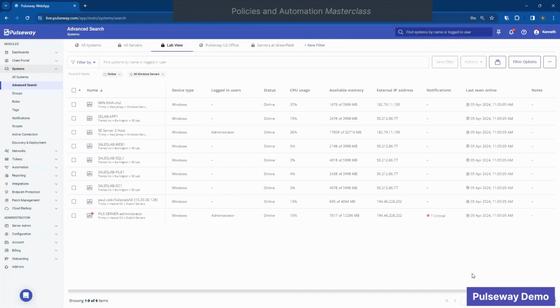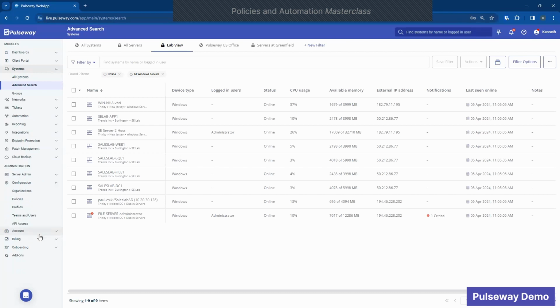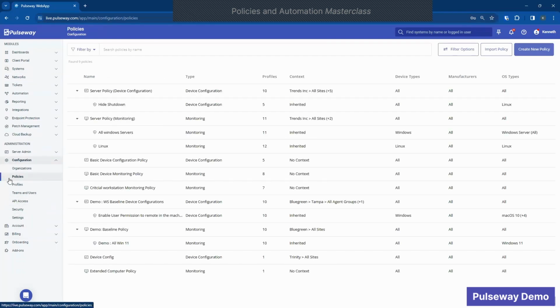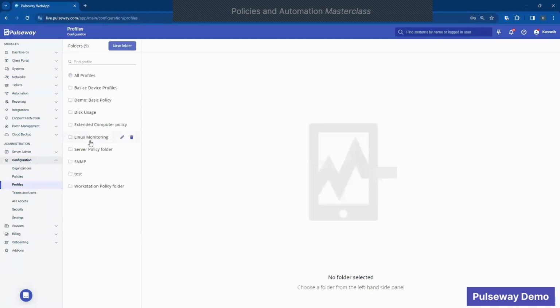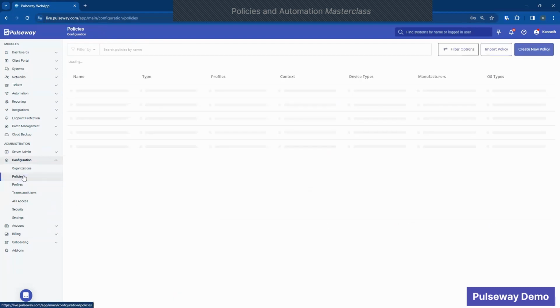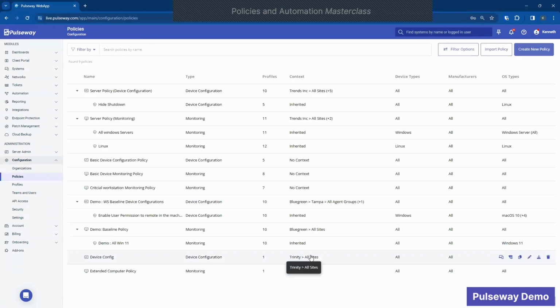Now, looking more at how we could assign them and how we get to create them, all of that is available within our policies section. This comprises policies and profiles. The profiles are more about how we create this extended set of items around setting up monitoring, performance monitoring, etc. And that can be added to a policy that we look at.